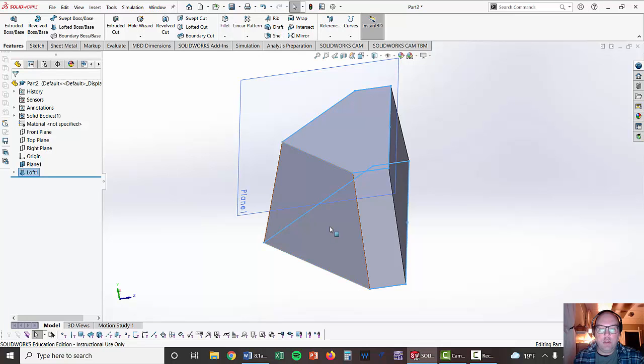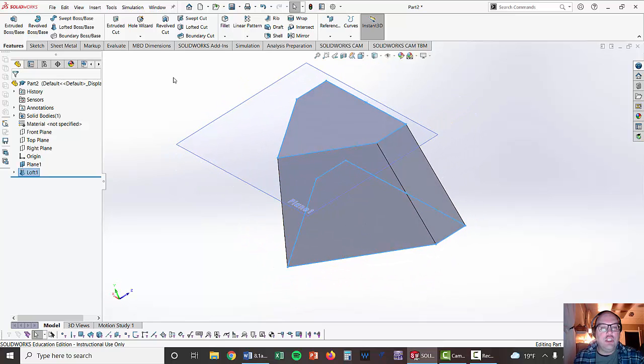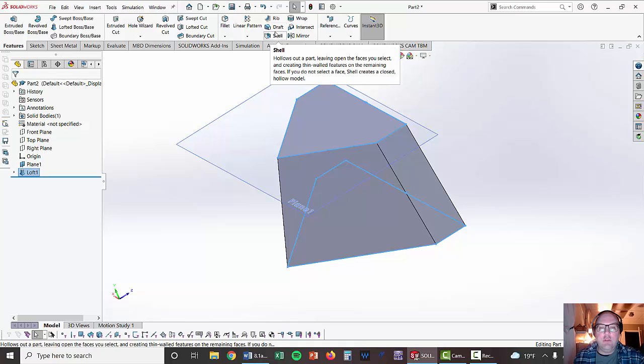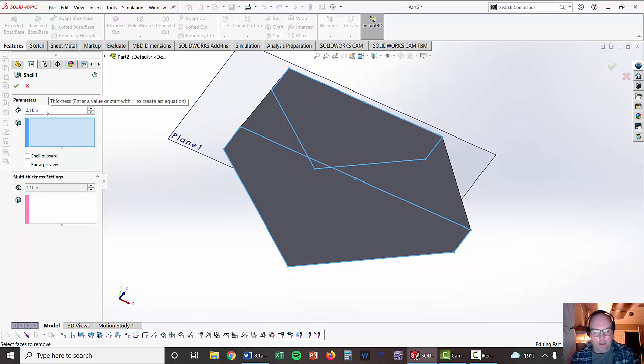So what we're going to want to do is use a new tool that you haven't used before called a shell tool. The shell tool is way over here to the right in the features menu. When you click on it, it asks you what kind of wall thickness you want.